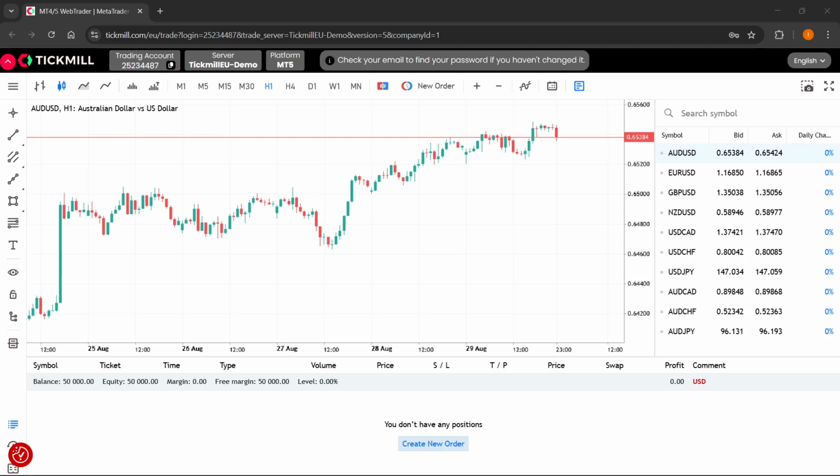In this video, I'm going to show you how to use Tickmill. Now, you want to go ahead and first go to tickmill.com/eu/trade, and then you're going to be able to sign in to either your demo or live account. After you do that, you'll be able to see which one you are on. I'm currently on my demo account on the platform MT5. And then, of course, after you are in here, you can go ahead and start trading.